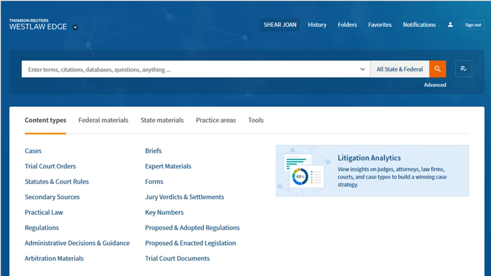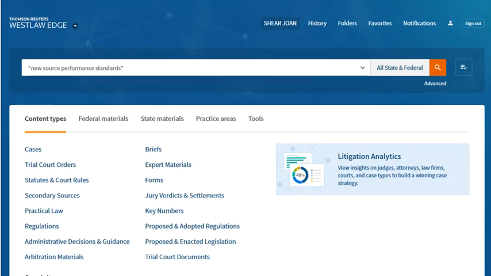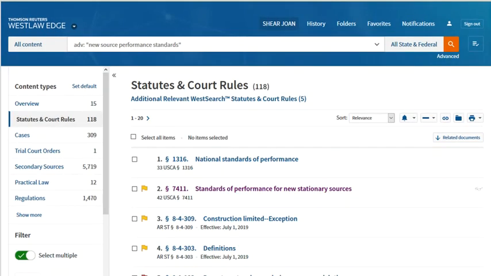From the Westlaw Basic Search screen, we type New Source Performance Standards and hit Enter. Since this is a statutory problem, it's good to start with the statute itself. My Westlaw is set to show me statutes first, but you can set your default to whatever type of material you prefer. We see that the second item on this results list is Standards of Performance for New Stationary Sources. That's the statute we are looking for.